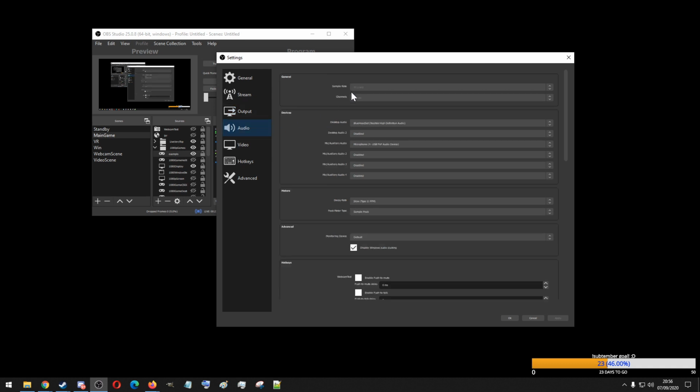Audio. I'm going to read these out because they're so tiny. So sample rate 44.1 kilohertz and channel stereo. These are sort of what you want to set everything to. Desktop audio, use your output. So if you've got a headset, do that. I've got mine named to Blue Headset.